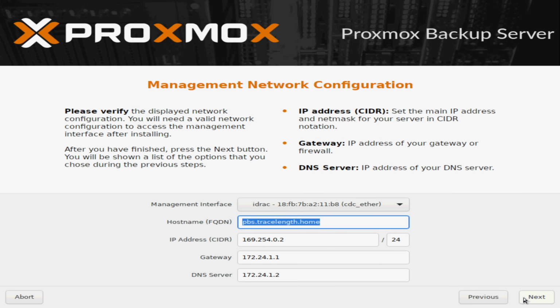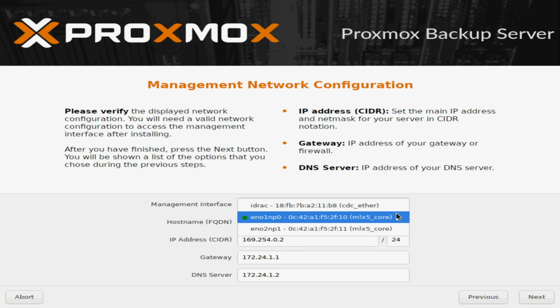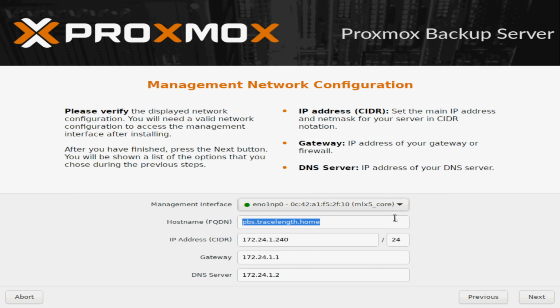Now we need to configure the network interface for our new PBS host. My host effectively has 2 25 gigabit network interfaces, but PBS also sees my iDRAC IPMI interface as well. As you can see, one of my 25 gig connections is active, denoted by the green dot next to it. If we select that, we see the DHCP address the unit picked up when it booted. I want to have a different IP address on this host, so I'll change it to align with the address I'd like it to have.